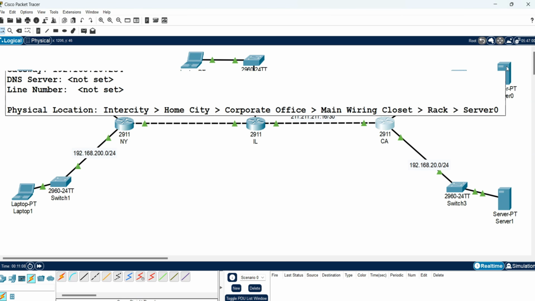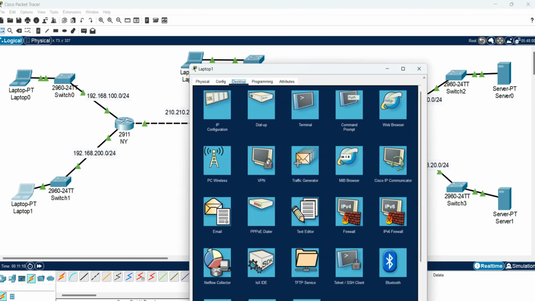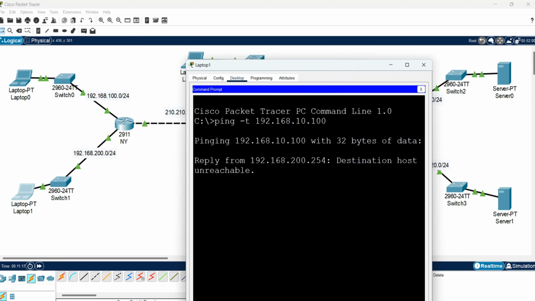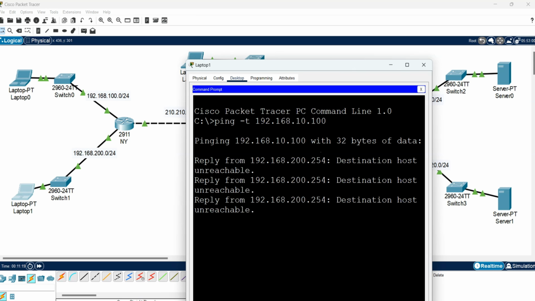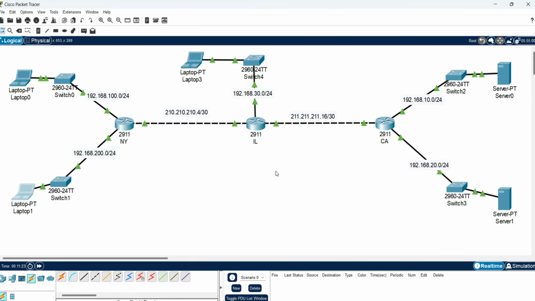First of all, what's the IP address of the system? 10.100. Let me open the command prompt and ping -t 10.100 and see what happens. It's unreachable. See that? It's not reachable. We know it cannot reach there. Okay, I'm going to start with Illinois, and you'll see why.